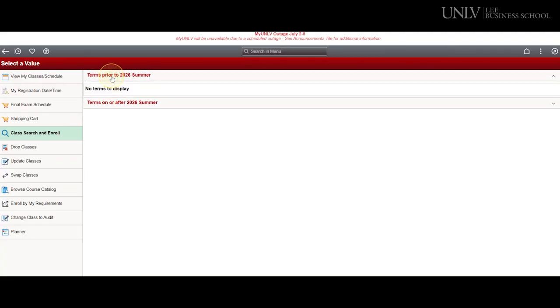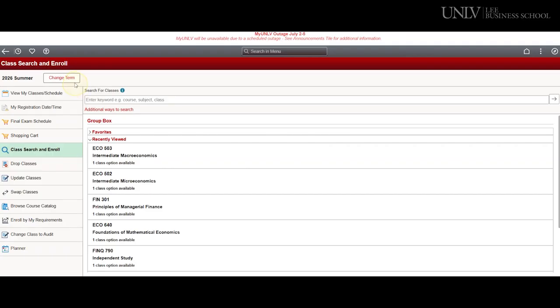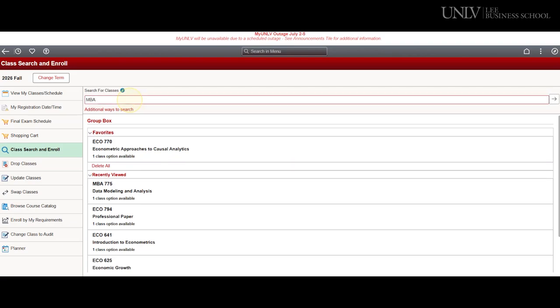Right now, students will see two tabs: terms prior to 2026 summer, if you've taken classes prior to 2026 summer semester. For new students, you'll see terms on or after 2026 summer, where you'll be able to select either 2026 summer semester, or if you want to change the term to 26 fall, you'll just change the term here and it'll pop in 2026 fall. And what I'll do here, if you want to look for courses with a course prefix, let's say I just type in MBA for the course abbreviation, and then I hit enter.